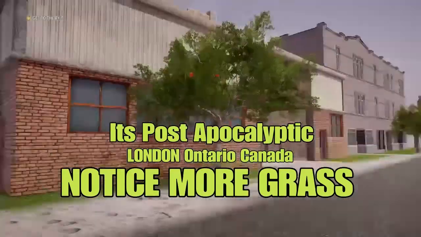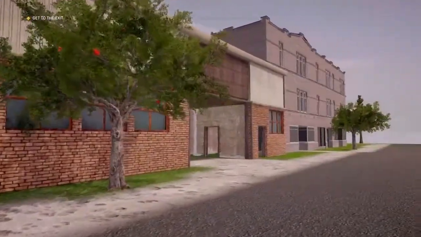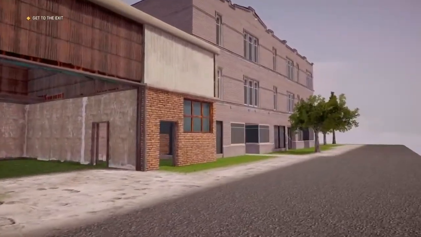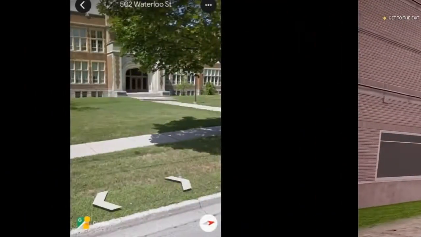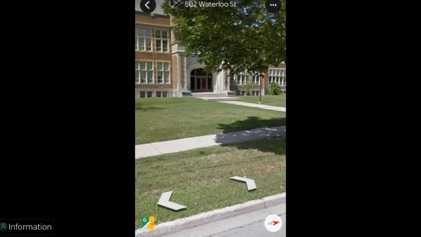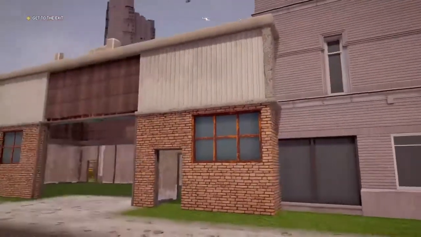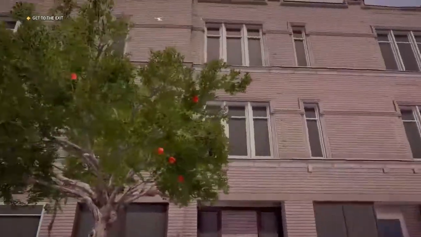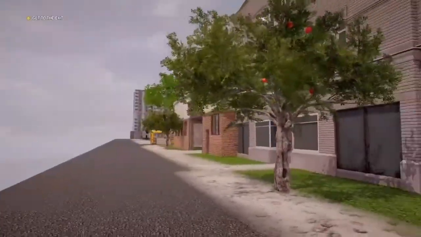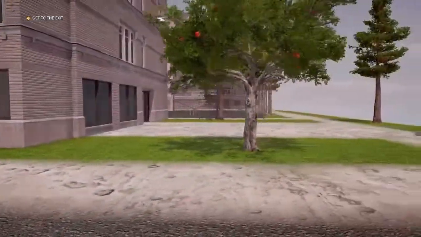Now here's the front. This is the front over here. The front looks a bit hideous actually. It doesn't look very similar to the actual real life counterpart, of course. This is just a map that's based on London, Ontario, Canada, not London, England, because I'm not from London, England. This is my hometown, London, Ontario, Canada.